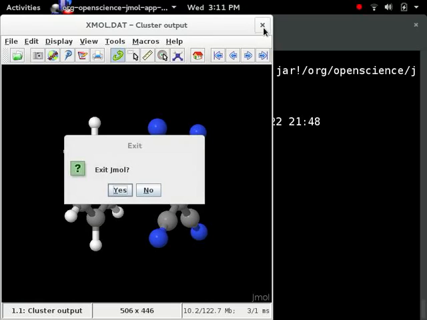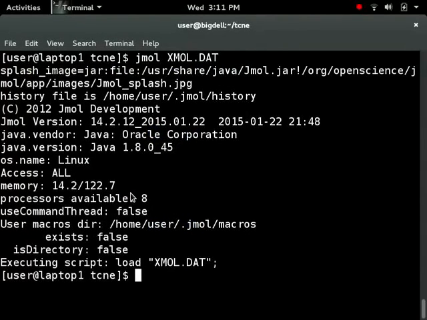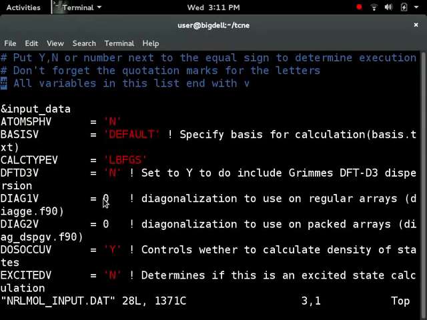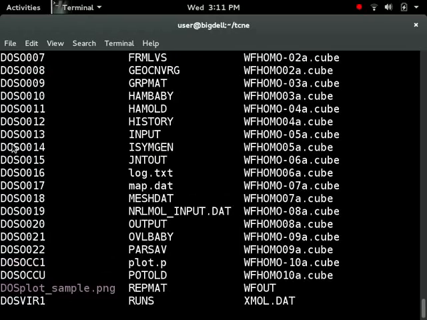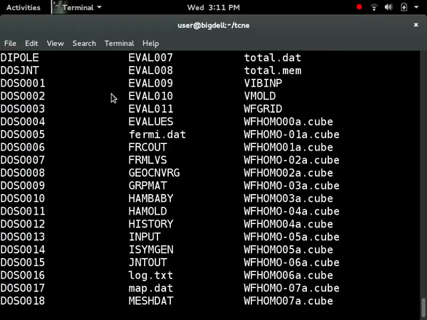So to request a density of state calculation, let me close JMOL here. That means that in the NRLMOL input.dat file, you have to set an option there to Y. Let me just do vi NRLMOL input.dat, and on this option called dos_b, you have to set it equal to Y, and that controls the calculation of density of state files. Normally it's set to no, but if you put Y there, then after the SCF convergence is achieved, it'll create files. As you can see here, they're called DOS-O 001, 002, and so forth, all the way to DOS-O 22. That is one for every atom.